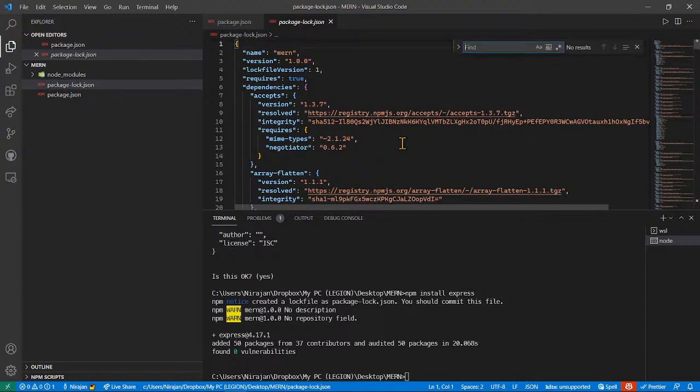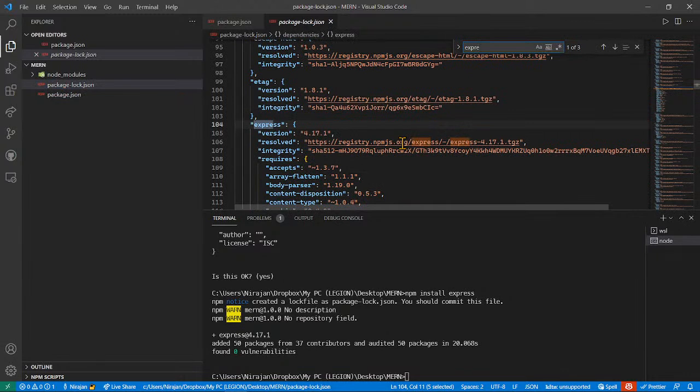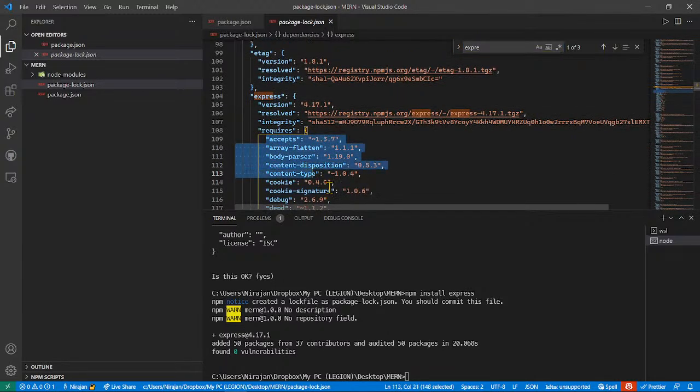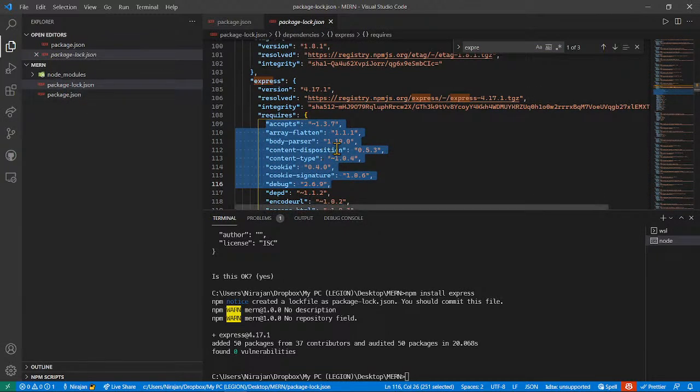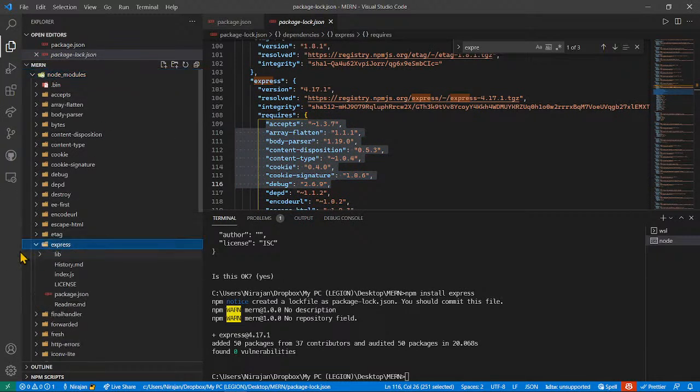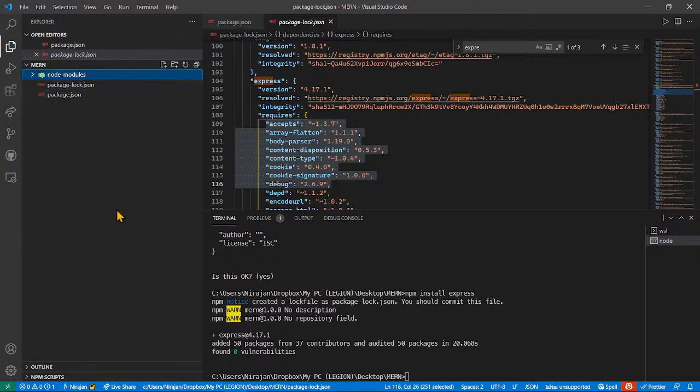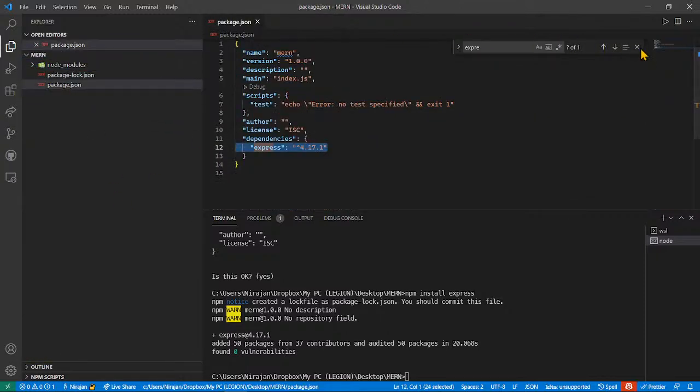If you search with Control F and find express, it has the dependencies. Express also has other dependencies in itself, so it has all the other dependencies also. So package-lock has the dependencies of dependencies. Also in node_modules we can find the express folder in here. It comes with other libraries, index, also the package.json, everything in here. So this is the install. We have logged our package in package-lock.json and dependencies in the package.json.